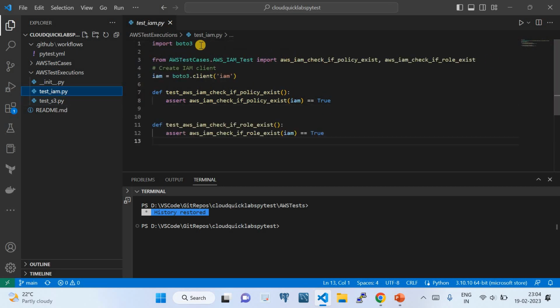So if I go here, as I was explaining, the test cases that we have written are just blank functions meant to consume the Boto3 module of AWS, that is the AWS Python SDK. Here we are importing the module with import boto3, and we are also importing the functions written in the AWS test cases folder. I import that by pointing to the folder name, dot, the AWS test cases, and then your file name, AWS IAM test.py. You need to remove the .py and just keep AWS IAM test.